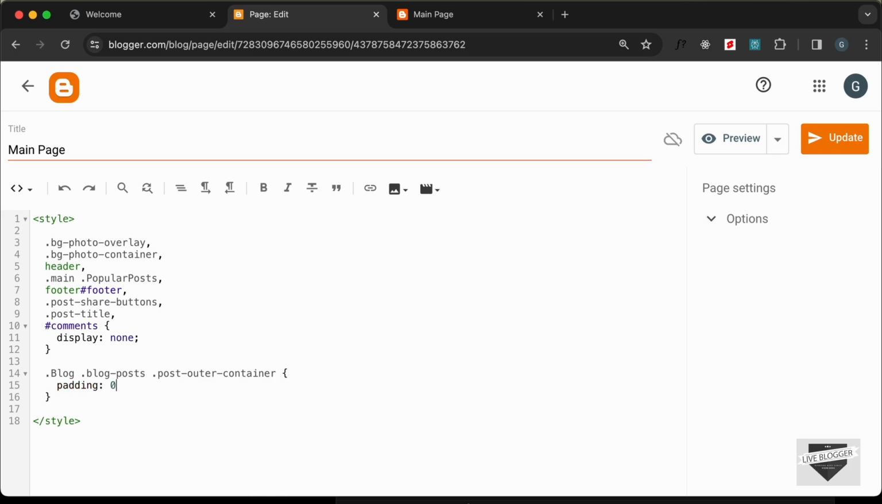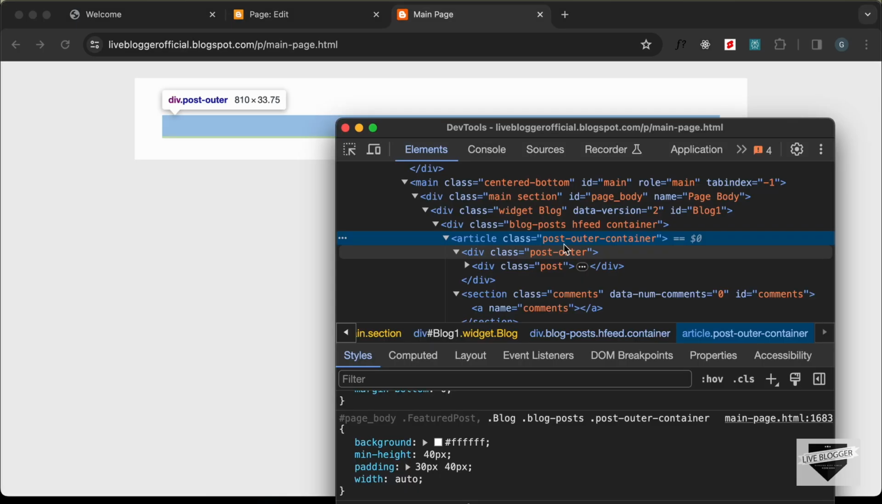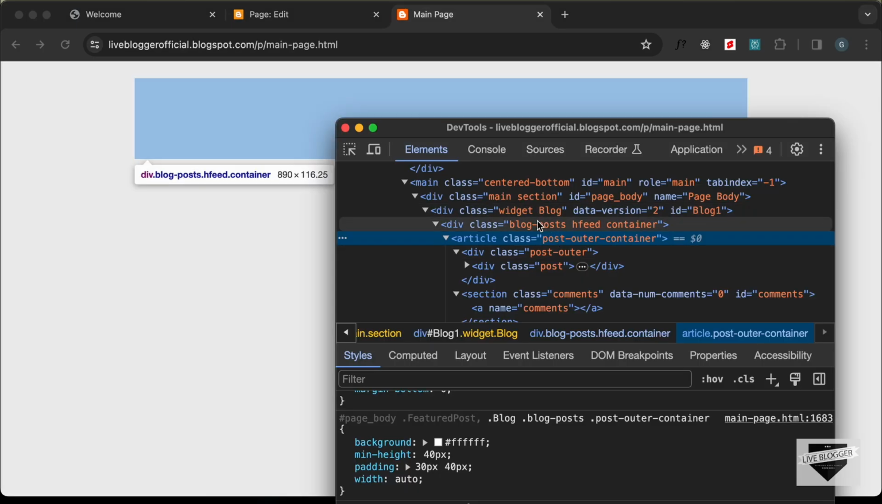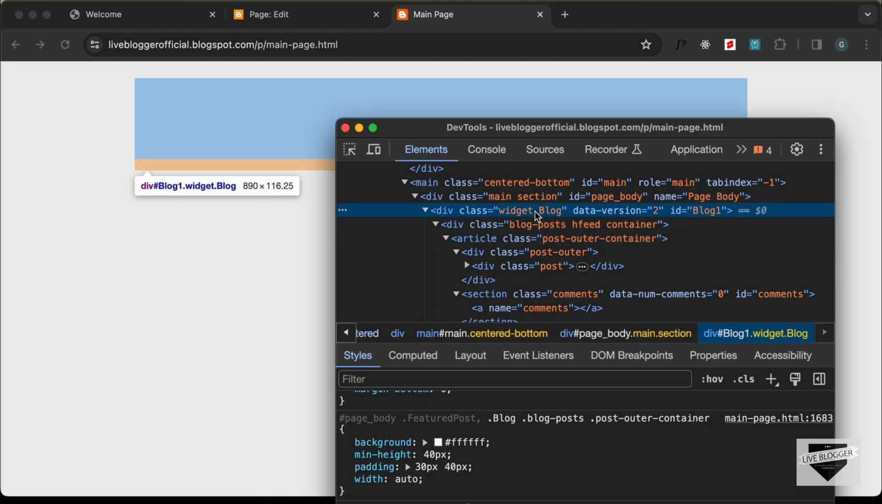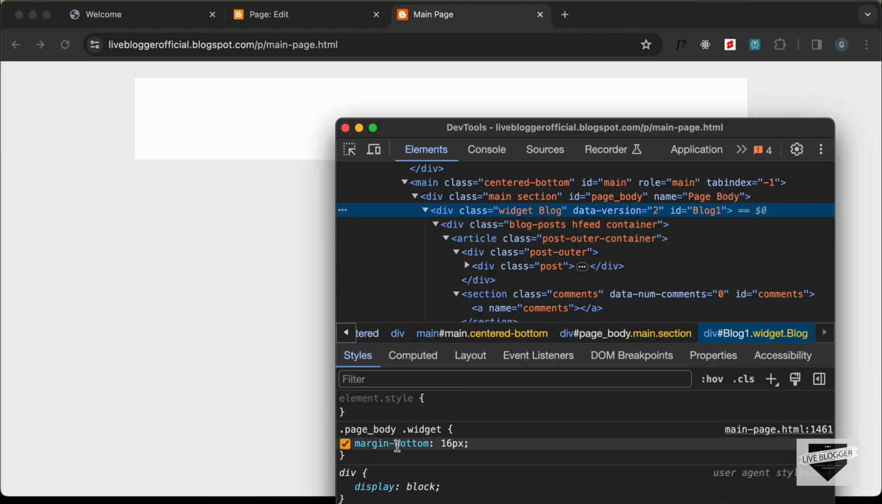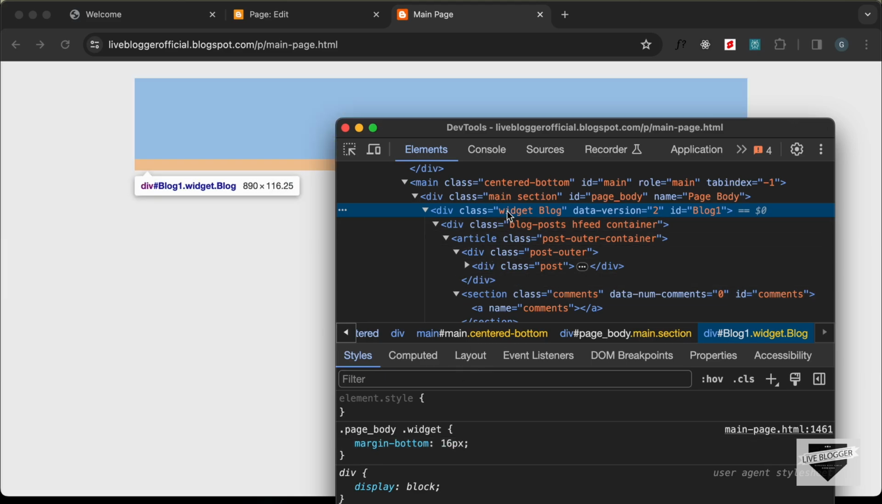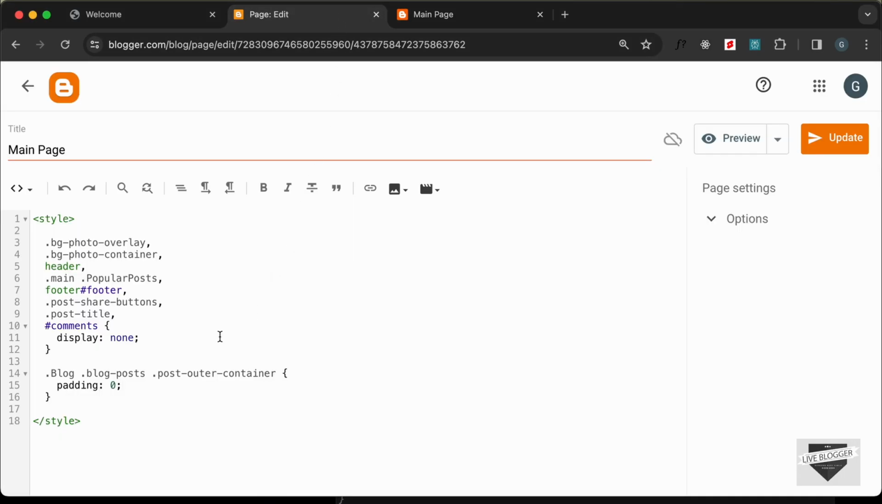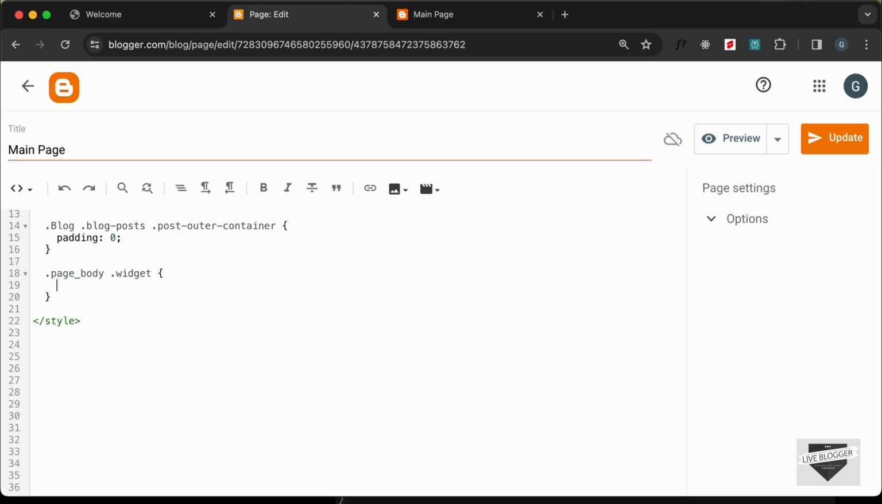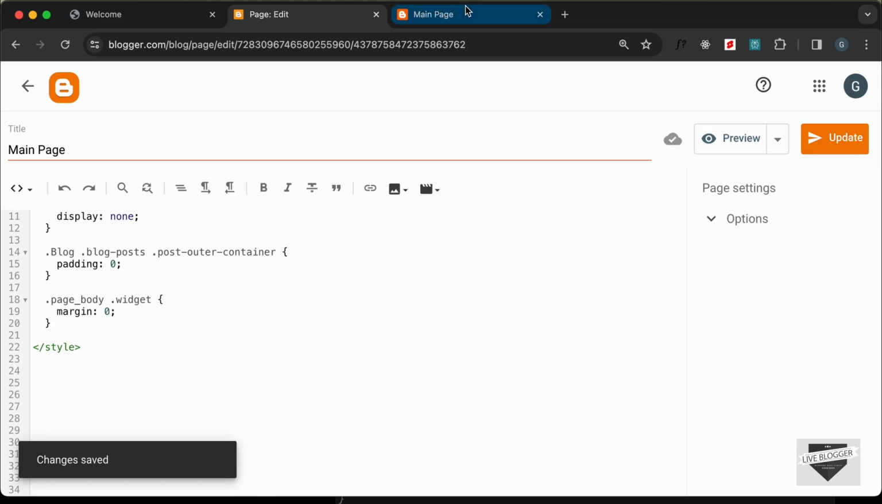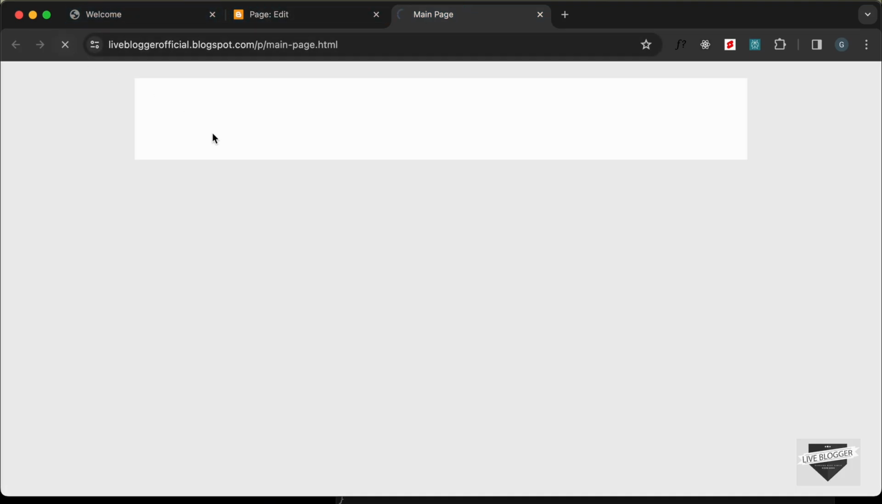So let's type padding 0, and the next thing we need to do is remove this margin from this widget. Here we can see we have this margin bottom of 16. So let's remove that. Let's copy this selector, and let's paste it over here, and let's type margin 0, and let's update this, and let's go back, and let's reload this page.